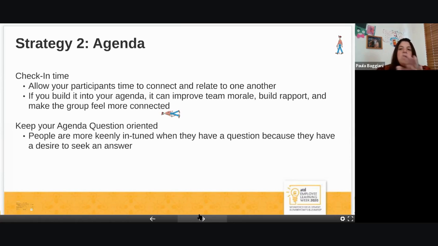Another thing about the agenda, if you are able to pass that agenda out before the meeting, that will also encourage and engage people prior to attending, because they have in their mind, it's kind of like pre-work for those of you in training.